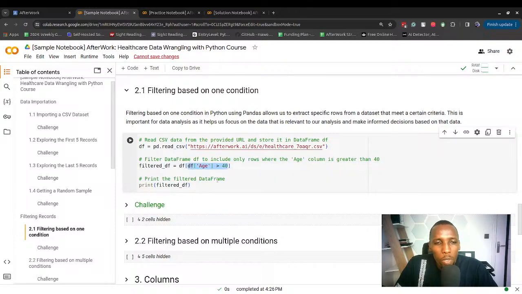To reference a column, we reference it by df, then square brackets, age. You can also do df.age, and it has to be the same, but this is usually the most straightforward method. So df age is greater than 40, and we define that we want to check for that in df, and then we filter. This will filter for those records with age greater than 40 and store them in filter df.